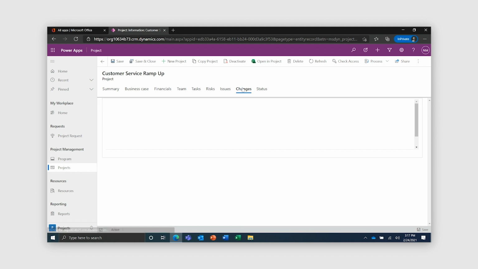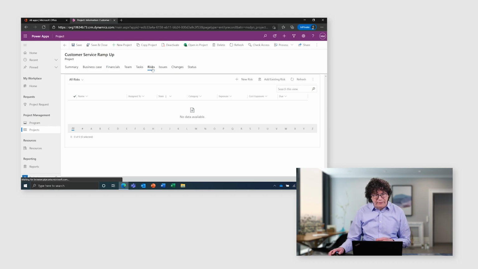Issues and changes. And I want to talk briefly about what we've done here. We've added 3 custom tables to project for risks, issues, and changes. And that means that for each project, the team can capture risks, issues, and changes. And as you'll see when we get to reporting, I can then report across all of the risks, all of the issues, all of the changes in all the projects in the system.